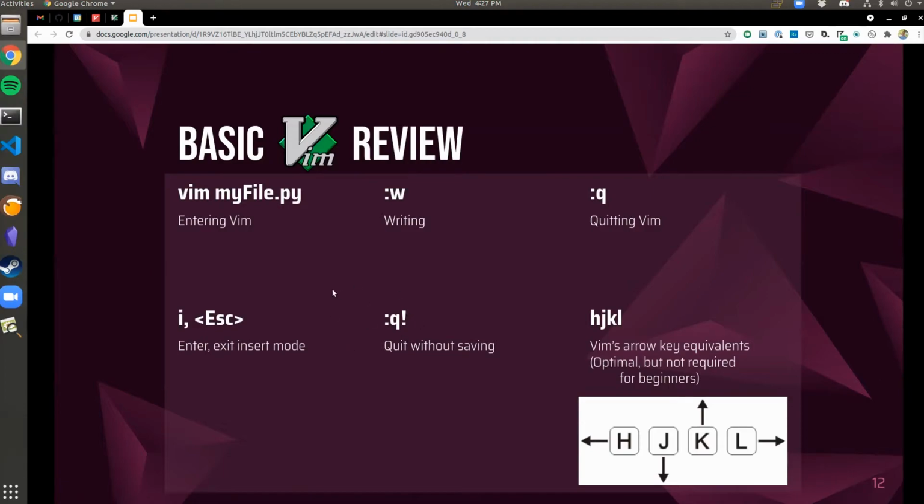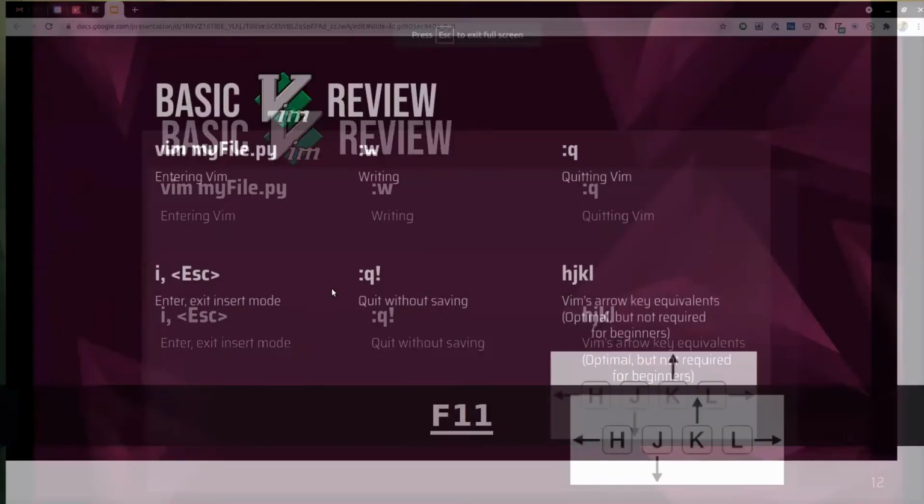Force quit, you can put an exclamation mark at the end. And HJKL, you can use them in the place of arrow keys. It's a little faster to move around in normal mode that way, but it's not super important that you do it whenever you're first trying out Vim.